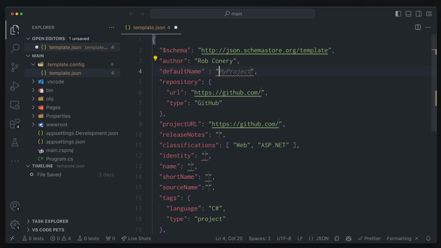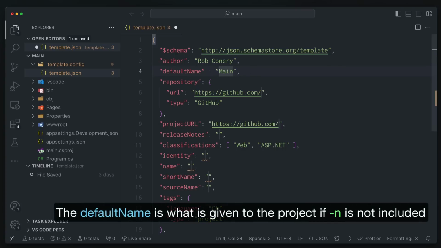All right, so inside of here, let's go over this quickly. You can see we have the schema definition up there. We can ignore that. The author, of course, is me. Default name, I'm just going to call this my template. I'm going to call this main, just all caps. Just leave it at main. Call it whatever you want, but that's what I'm calling this.